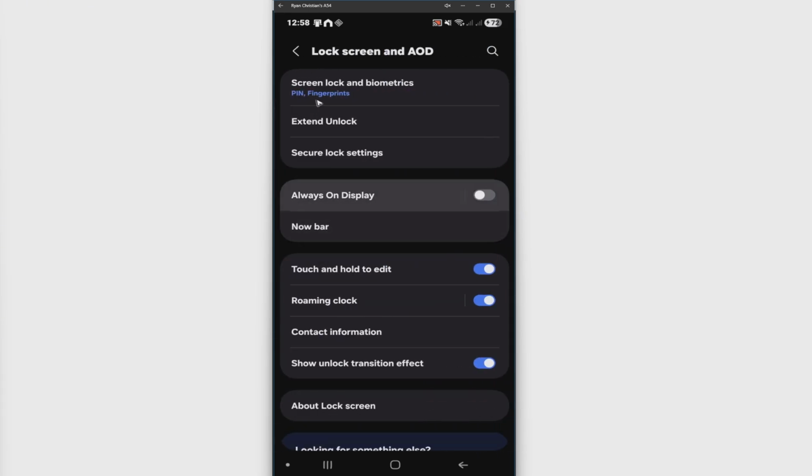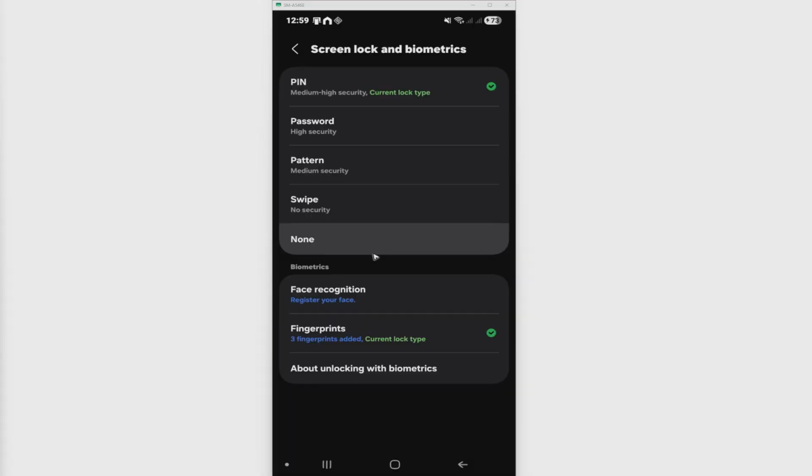Now in here, as you can see, we have screen lock and biometrics. Tap on it. And then once done, it will need you to unlock your device or enter your current PIN. So just go ahead and do so. And then once it's unlocked, you have here PIN. Now in here, what you'll do is just go ahead and tap on none.